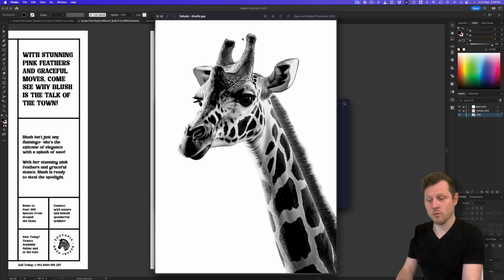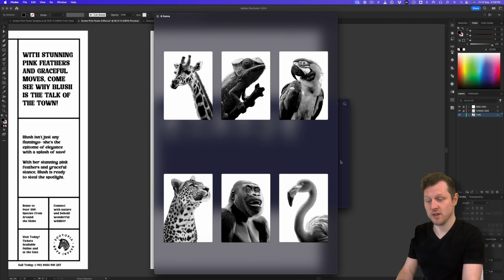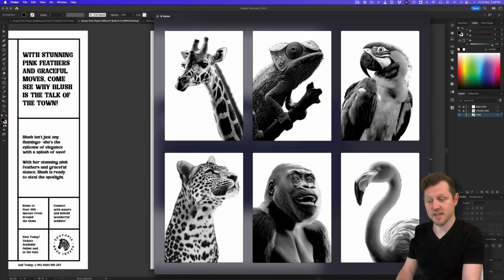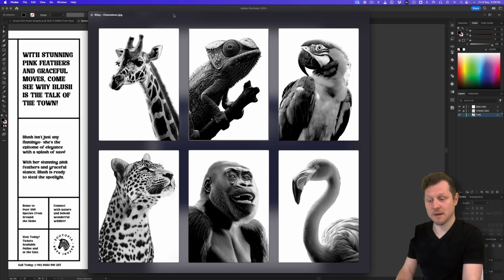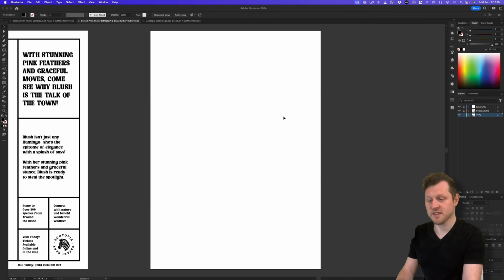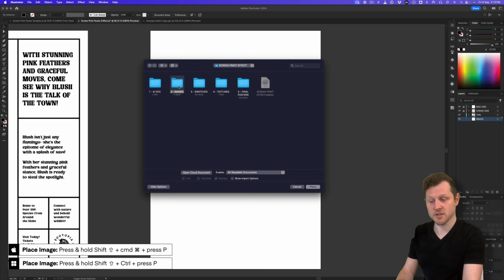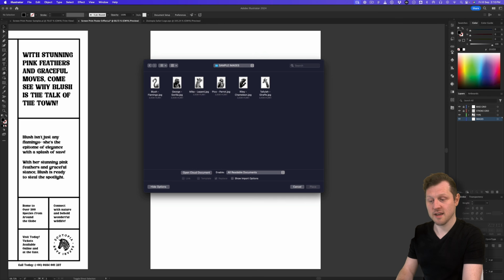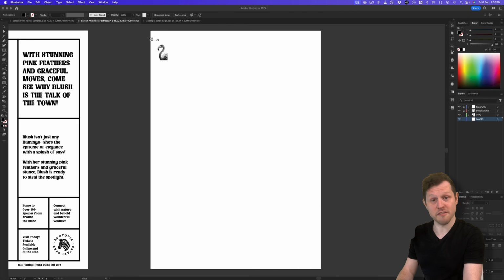In the sample folder, we will see images I have prepared earlier. And if we click on each one of these, we will see that they are black and white high contrast images. For now in Illustrator, I'm going to come over to the layers panel and click the plus icon at the bottom to add a new layer, and I'll name this images and drag to the bottom. Then I'll press Command plus Shift plus P to place an image. I'll navigate to the download folder, and in this instance, I'm going to bring in the flamingo image, and I'll just draw and place into my new artboard like so.